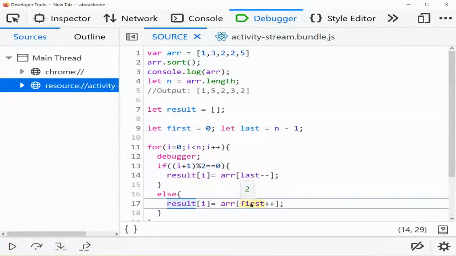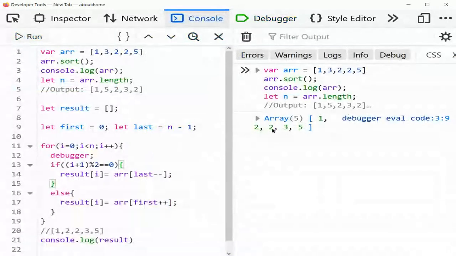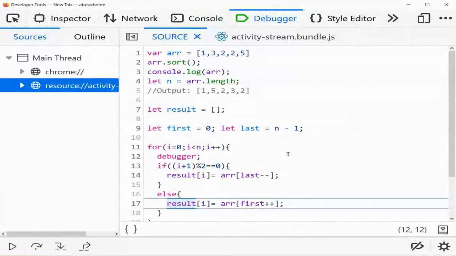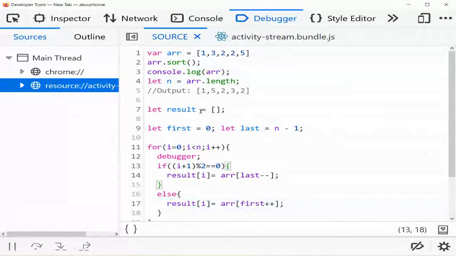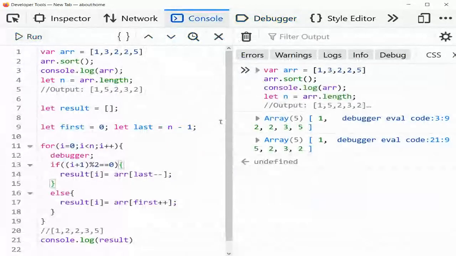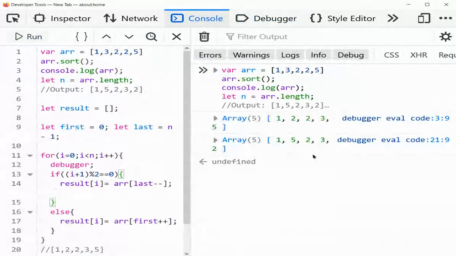That is my array of first, which is 2. So what is my second element now here? That is 2, 0, 1, 2. That is my 2, this element, right? So it will be taken care of and it will get printed here as 1, 5, 2, 3, 2. It was as expected. Correct?